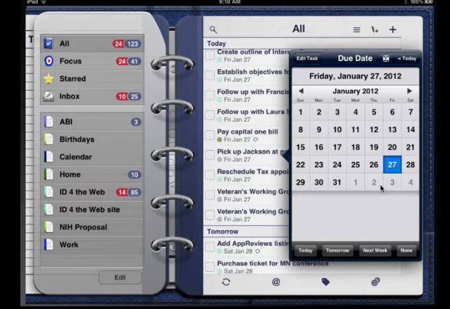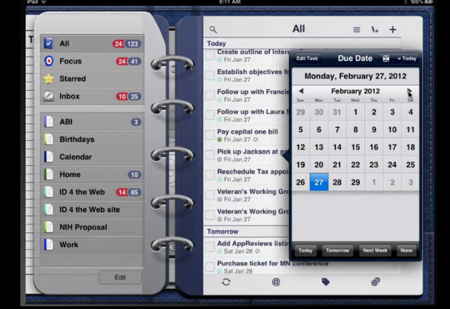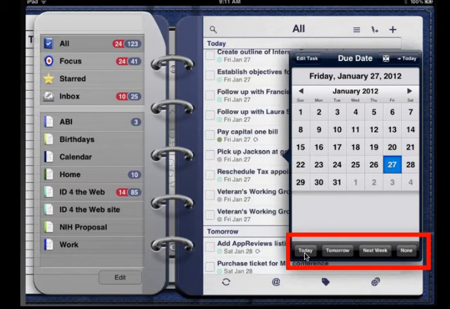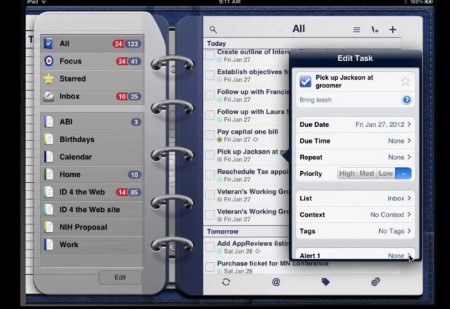I can assign a due date at this point by tapping due date. I can choose any date that I want within the month. I can change the months if I want by tapping on the arrows. I can come down here and say I want to use today's date, tomorrow, next week, or I can eliminate the date from this particular task. So let's say I have to pick Jackson up today. So I'm going to go ahead and say today's date.